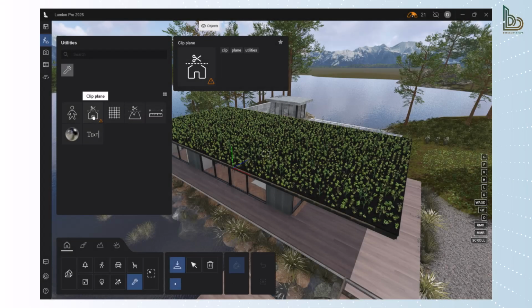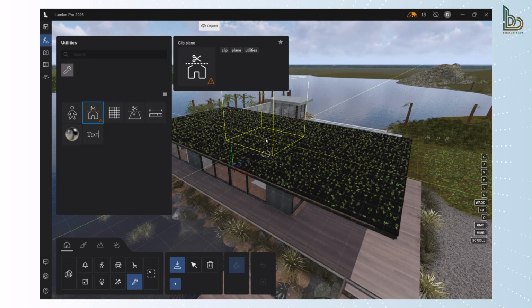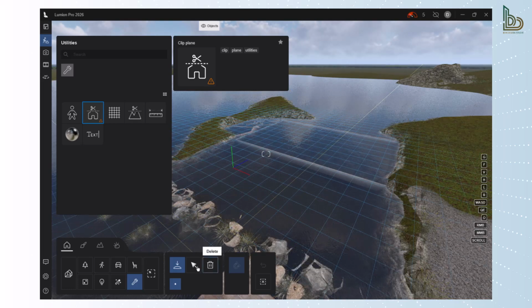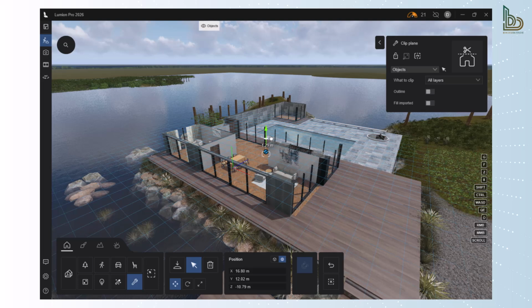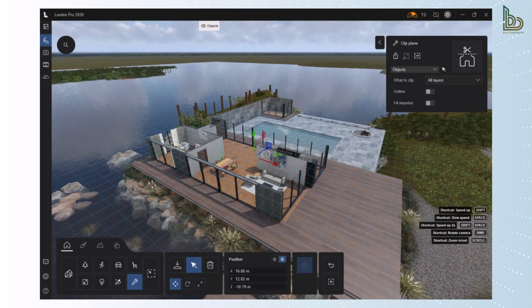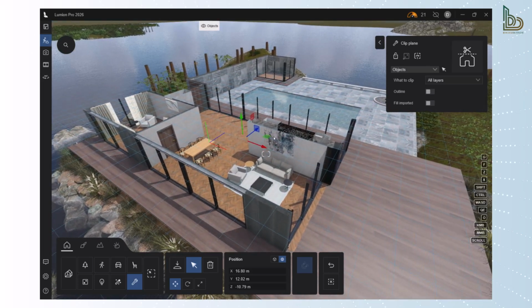Now for the architects and designers who do a lot of technical rendering, the clipping plane finally got the upgrade we've been waiting for. Usually, when you cut through a building in Lumion, you'll see hollow geometry. It looks like a thin shell. In 2026, there's a new fill feature.